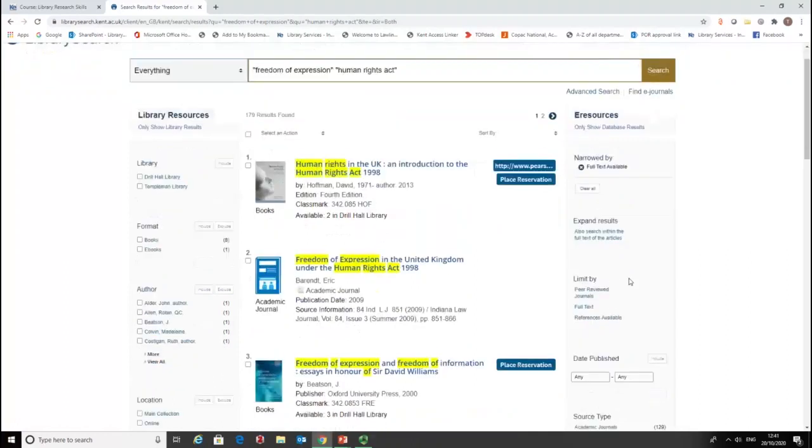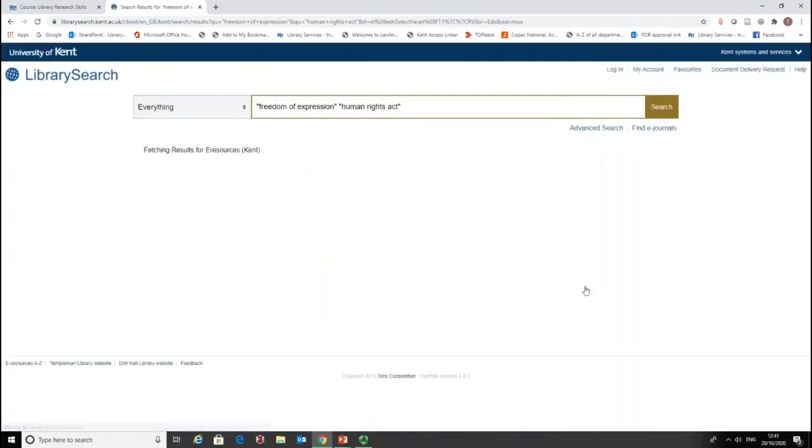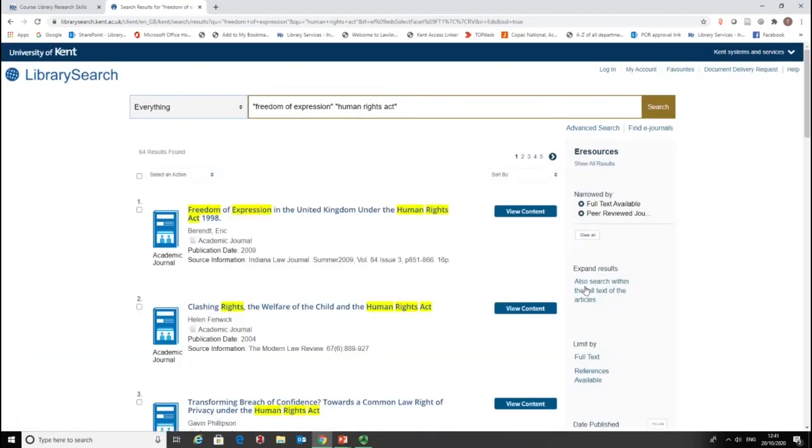So to make sure I get the best quality ones, I can use some of the filters on the side, and one I'm going to filter by is peer-reviewed journals, because these are journals where there is an editorial board that makes sure that all of the articles are of really high academic quality. So if I click on that filter, it will then bring back just the journals that are peer reviewed.